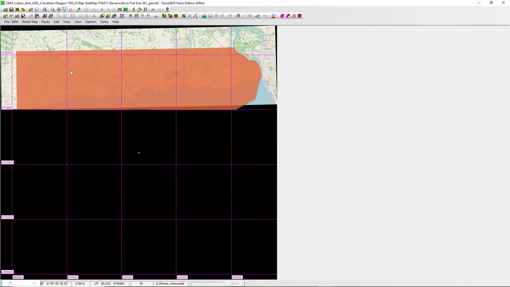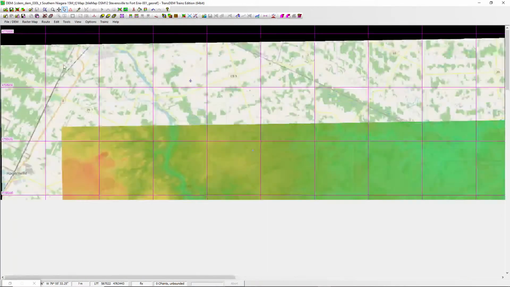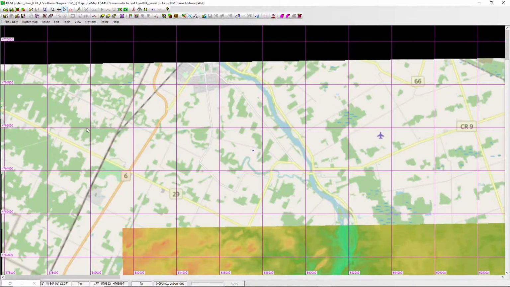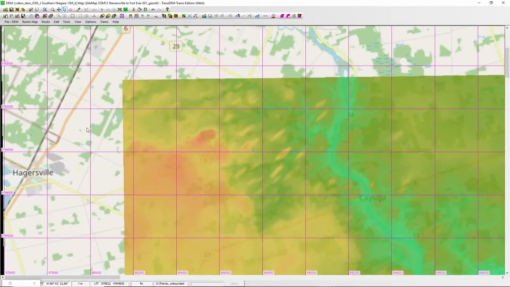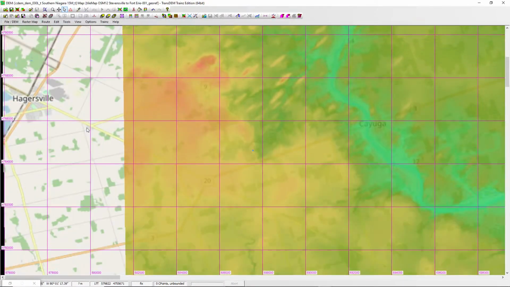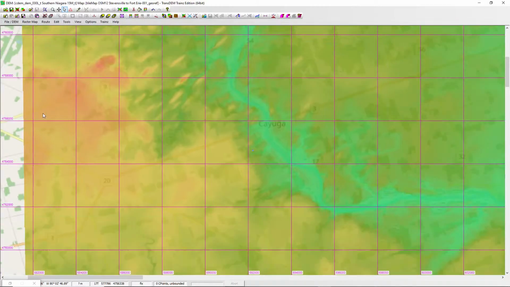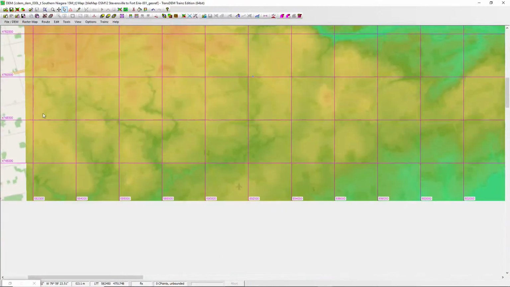Don't like it. Okay, I'm not going to play around with that. It just insists that I have to go this way, and then yeah. So I've got the DEM all the way up to Hagersville, which is west of... This goes right up into Hamilton. So everything now.